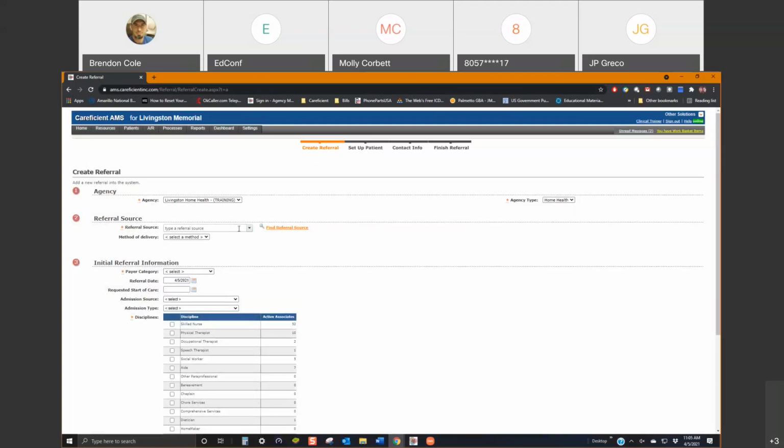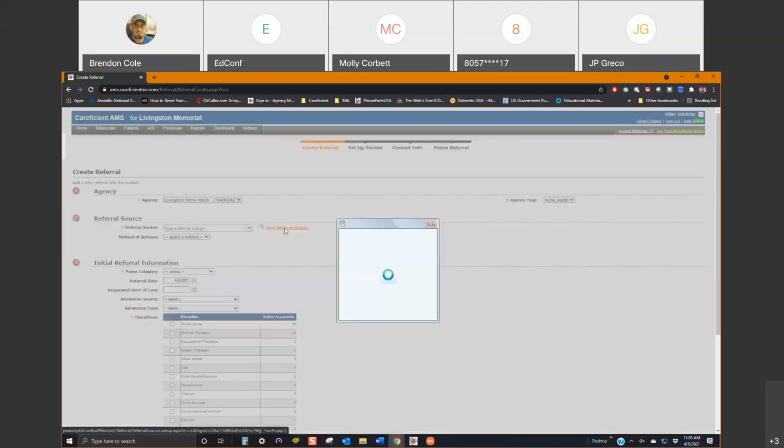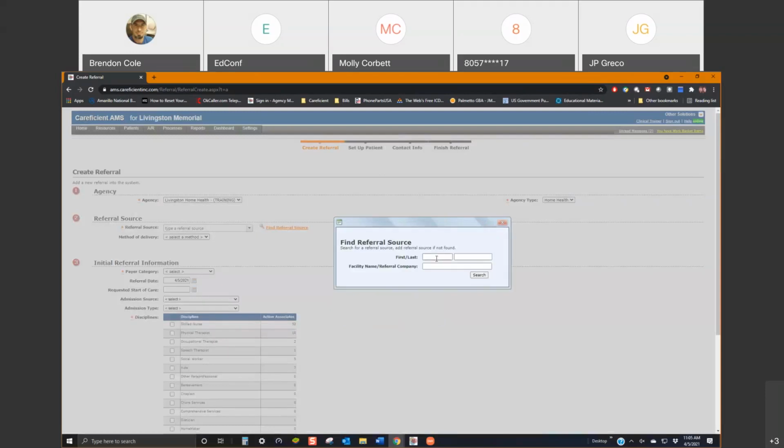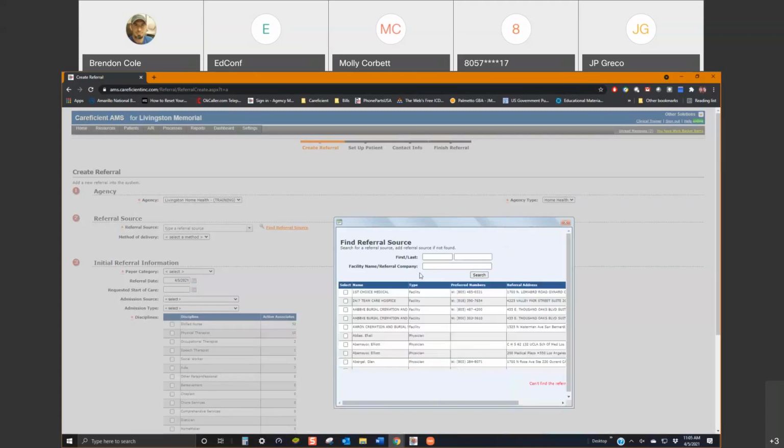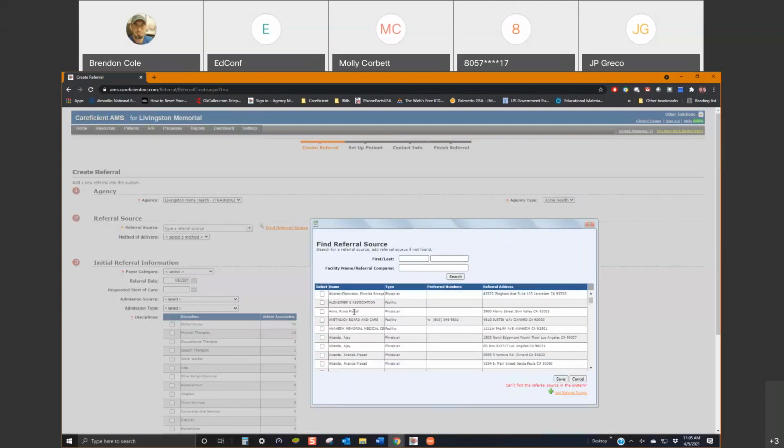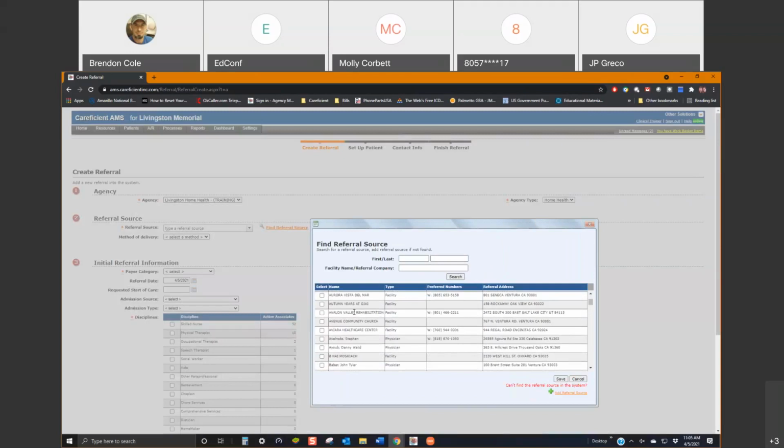You do need to enter a referral source. If you click the little drop down, all the most recent used referral sources will be in here. If it's not in the list, you can hit Find Referral Source, and then you can do a search. You're going to either search for the first or last name or the facility or referral company name. Don't use both fields because you're probably not going to get any results back. Or you can leave it blank and hit search, and then every referral source that's in there in your settings and the resources menu will show up.